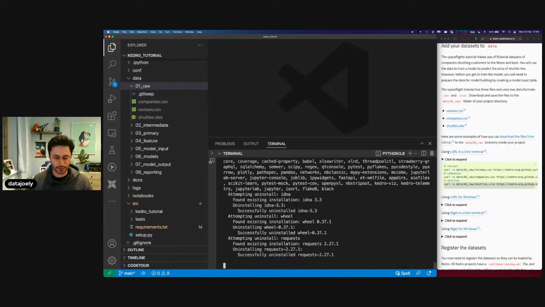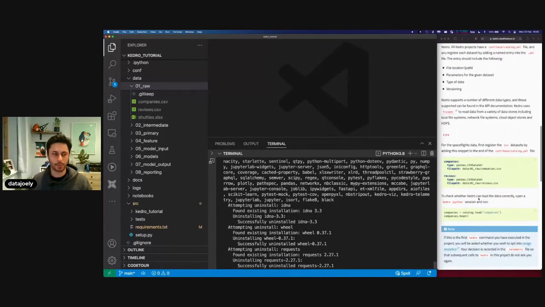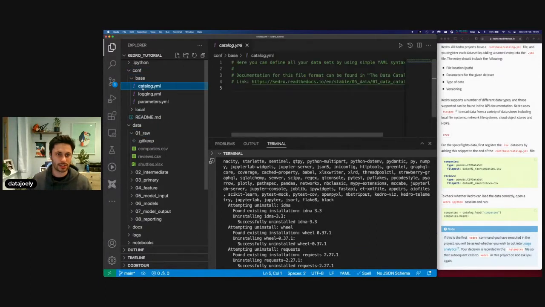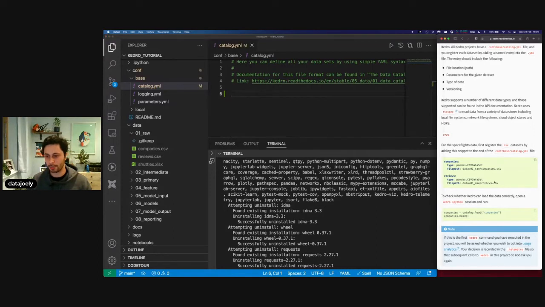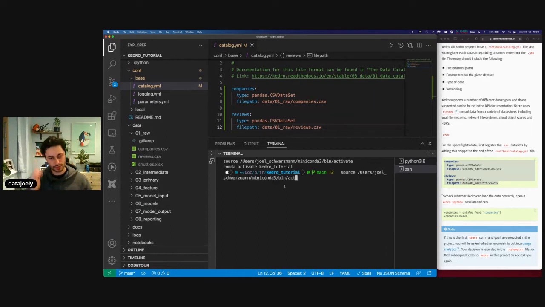Okay, still waiting for this to finish. Cool. So whilst that's still finishing, we can start setting up our catalog.yaml. There's a link to the documentation here if you ever want to learn how to do this properly or in a lot of detail. But what we're going to do is we're going to declare our first two CSV datasets. Okay. I'm just going to double check if Kedro is working.